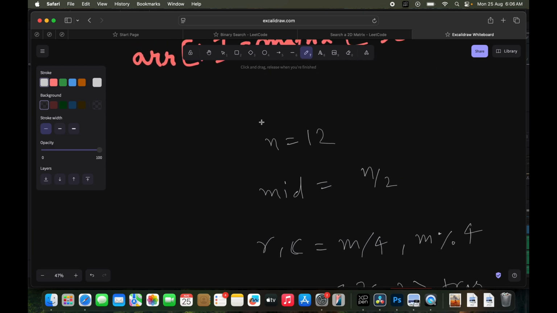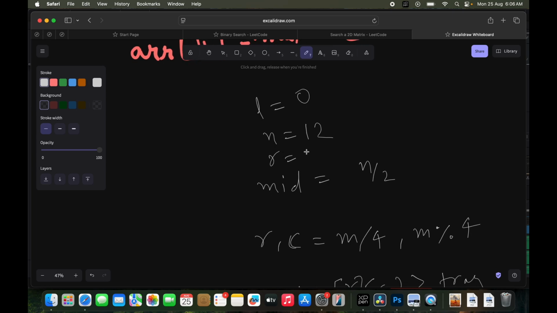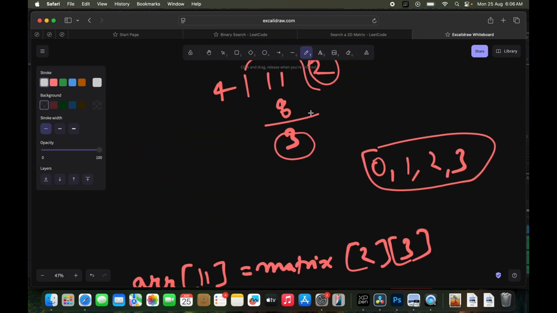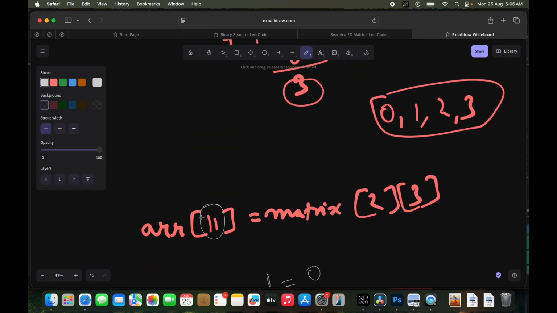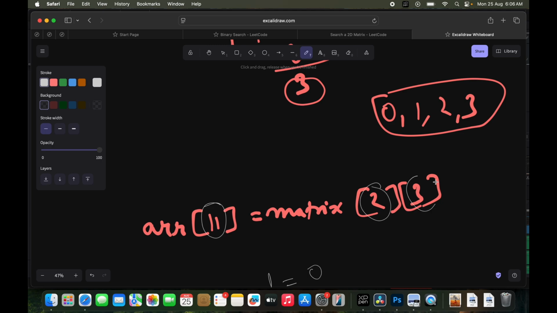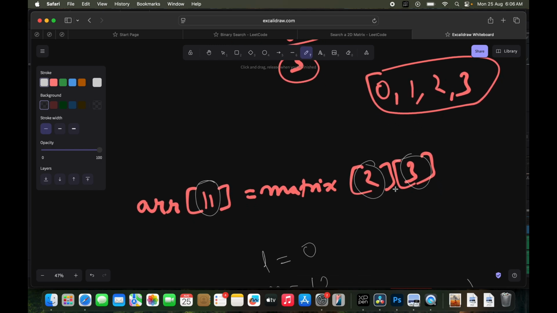And yes, we will have the L pointer starting with 0 and the R pointer starting with n minus 1. So mid should be L plus R divided by 2, right? So this is how we can actually solve it. The main thing was to take one single number and turn it into row and column, and then we can simply use the normal binary search on this problem to solve it.